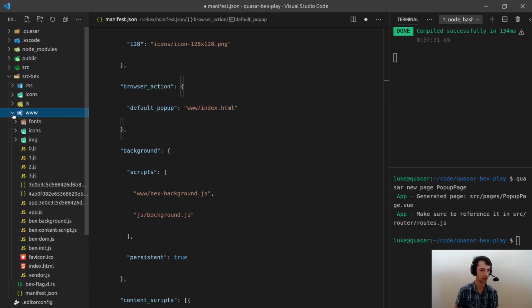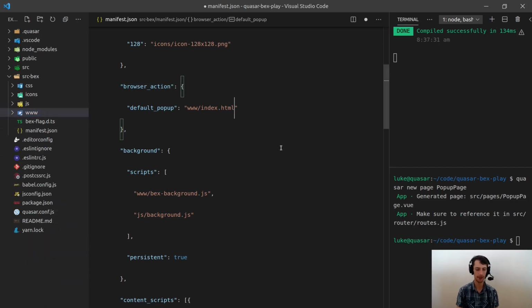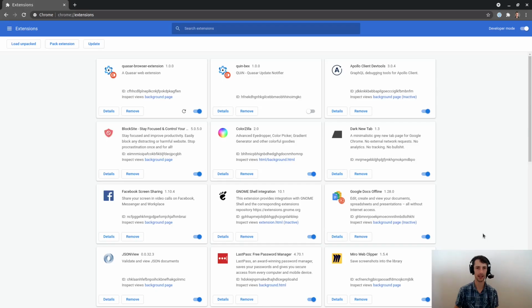Right, I don't know why that's not showing up yet. There we go, index.html it is. So we're basically opening up that file, and then we're saying #/popup in order to take us into that route. So let's save it. And I think that might be all I have to do. Let's click on this refresh button, which basically refreshes the extension. And there we go. Looks like it's working.